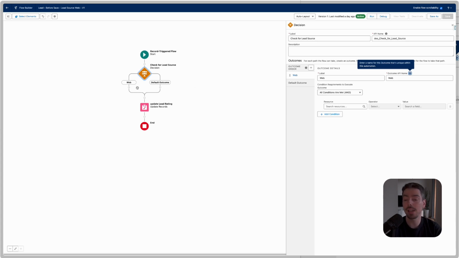And you can see on the actual canvas here, as I populated that label, that populated this diagram for me as well, which is really helpful. So if the lead source equals web, now I have to actually give the condition. I can't just type in text. The flow won't know what this means. This is just a label. To the flow, this means nothing. So I have to actually tell the flow what should happen for the lead source to equal web.